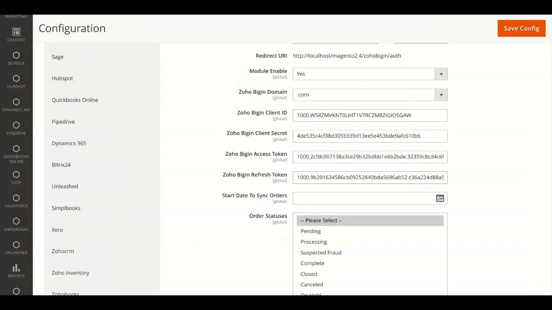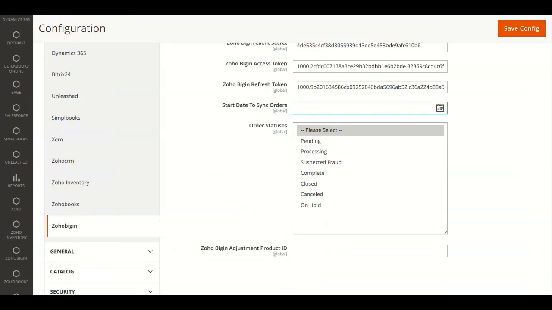There are a few more fields in the module setting, like Start Date to sync orders. This field will set the date from which Magento orders will sync to Zoho Bigin. The next field is to select the order statuses of Magento orders that will be synced to Zoho Bigin. Leave it if you want to sync all orders.